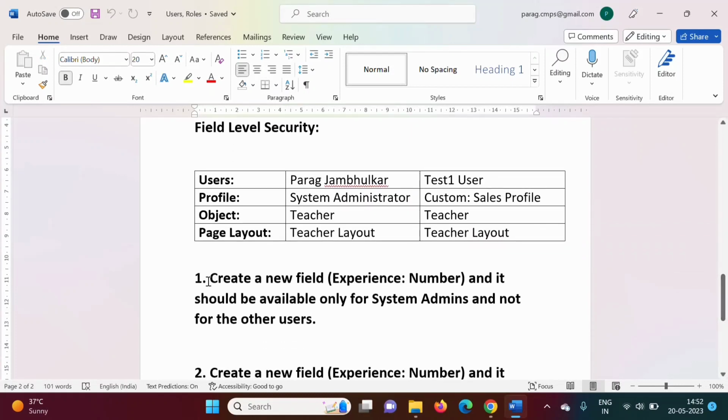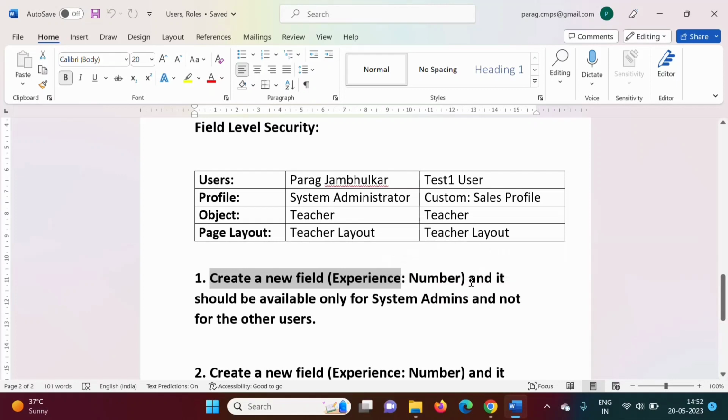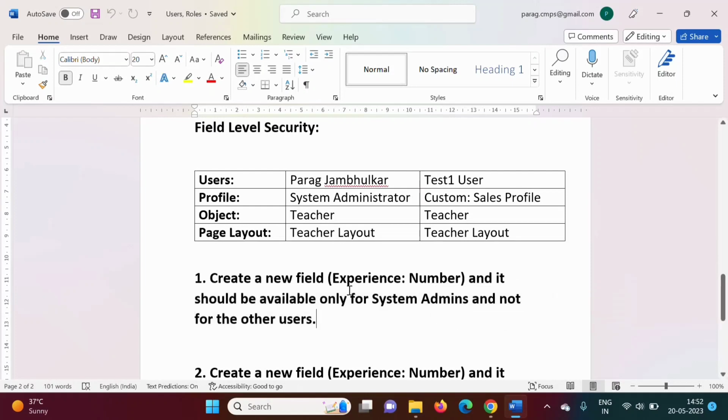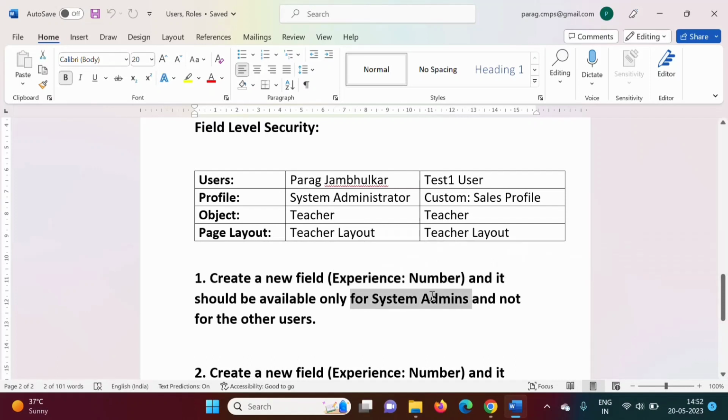Now see, suppose we have a problem statement like this. Create a new field experience which is of type number, and it should be available only for system admins and not for other users. What is the meaning of this? In this teacher object, we have to add one field experience which has the data type number, and that should be visible for only system admins, but it should not be visible for the other users.